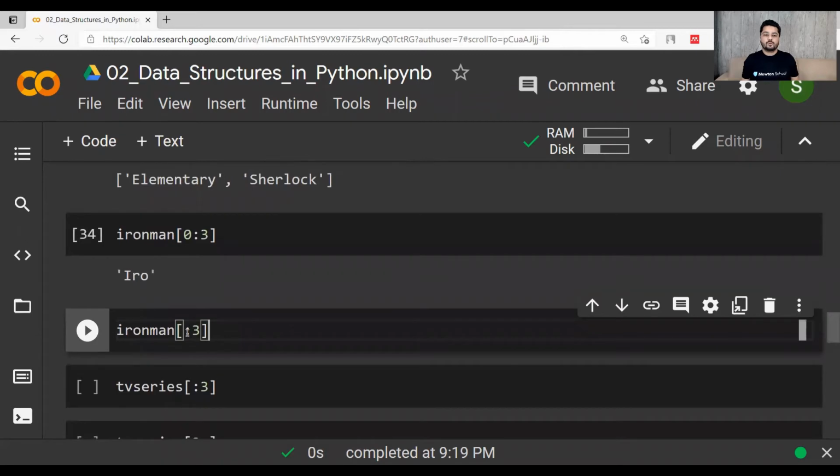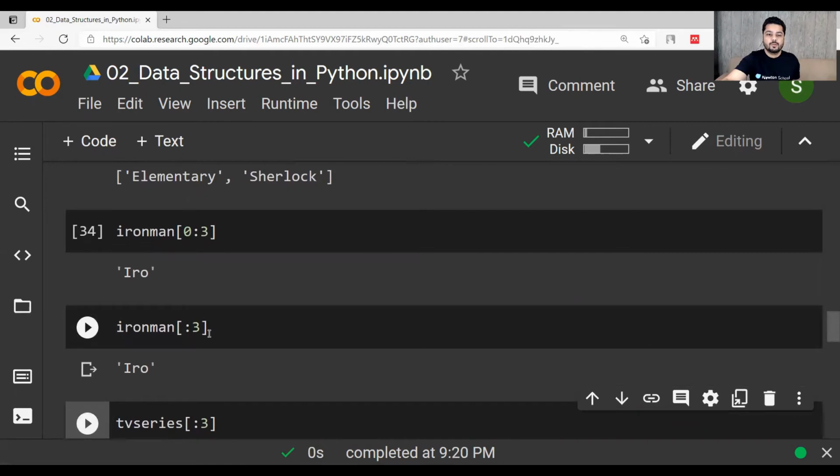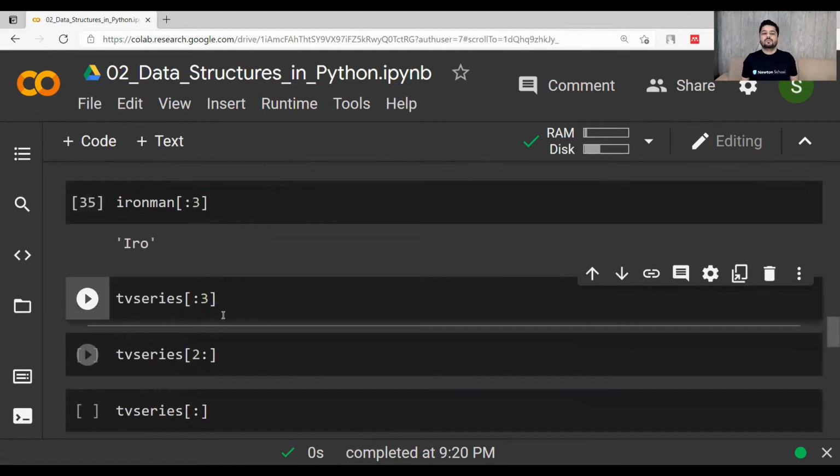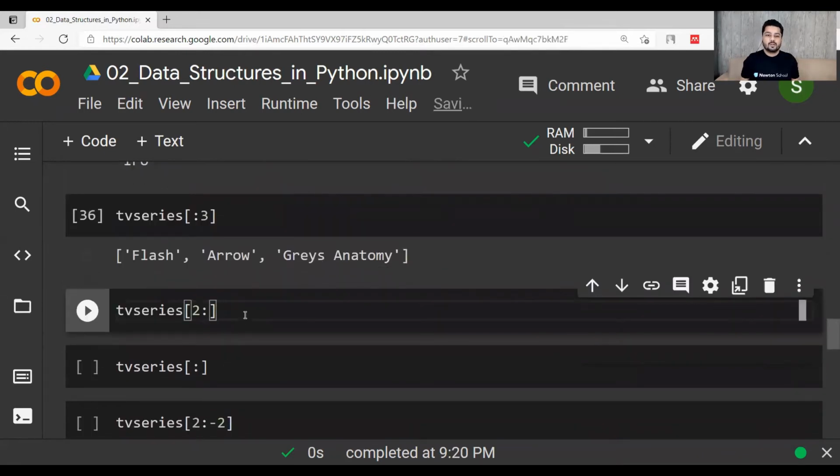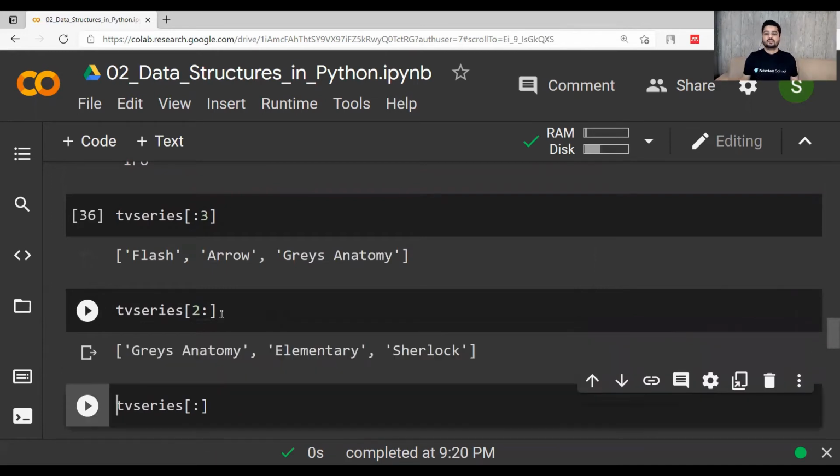Now, if you do not want to give the starting value, it will start from the first, but it will go till this number, excluding it. So 0, 1, 2, again IRO will be printed, right? Within TV series also, that list, it is valid, 0, 1, 2. The first three names of the TV series will be printed. And in this case, we have not given the ending value. It means starting from 2, you have to go till the end. So Grey's Anatomy, Elementary, and Sherlock will be printed.